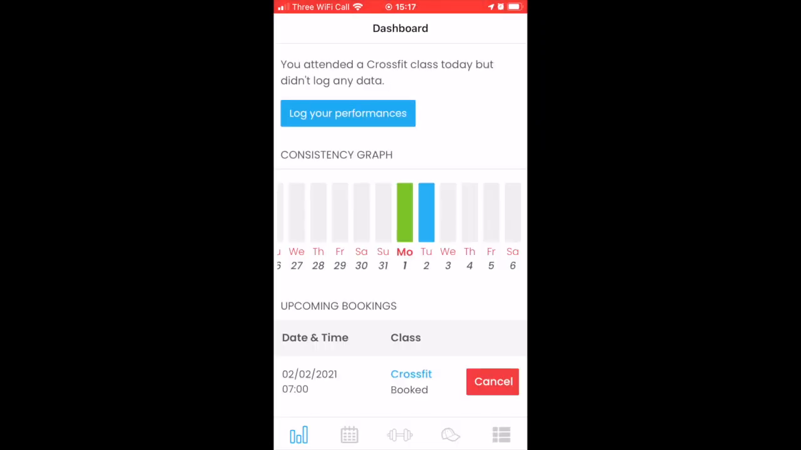Welcome everybody to a quick tour of the WodBoard app from the point of view of the athlete.